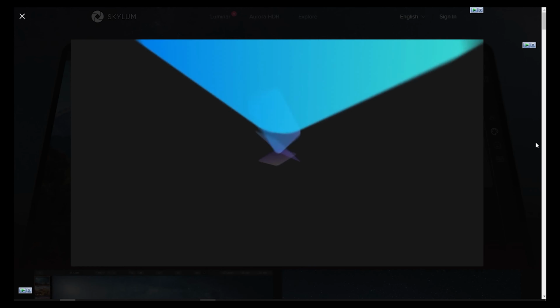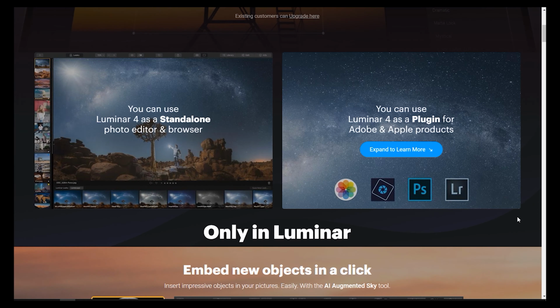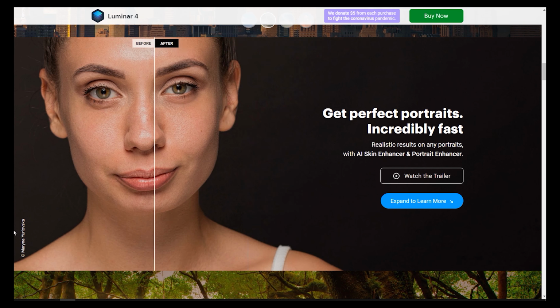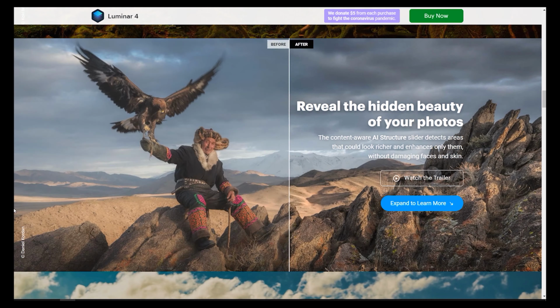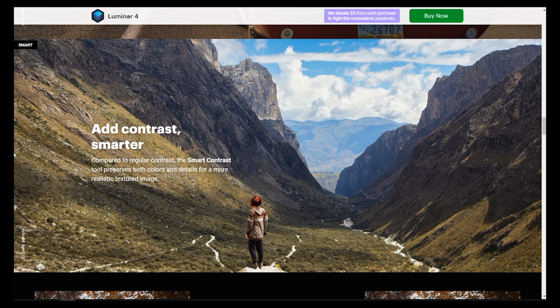Today, we're gonna talk about Luminar 4, a photo editing software that uses artificial intelligence to enhance your images with just a few clicks of a button. Is it really a Photoshop killer? Let's find out.